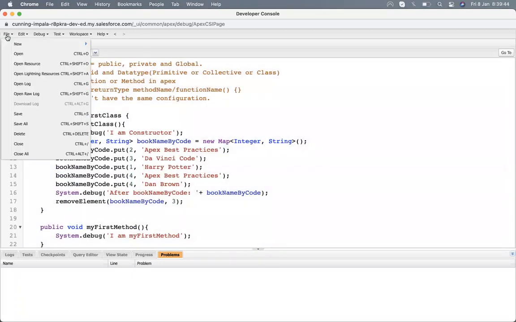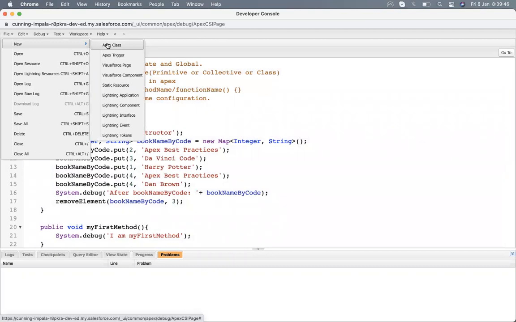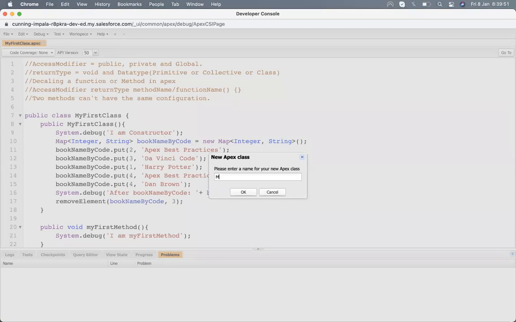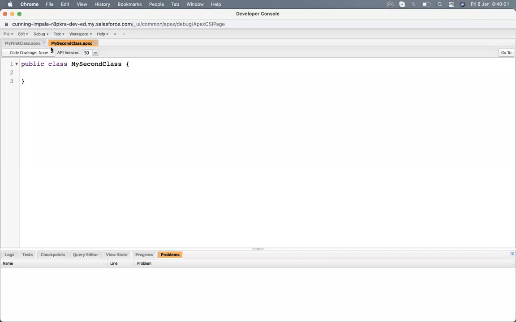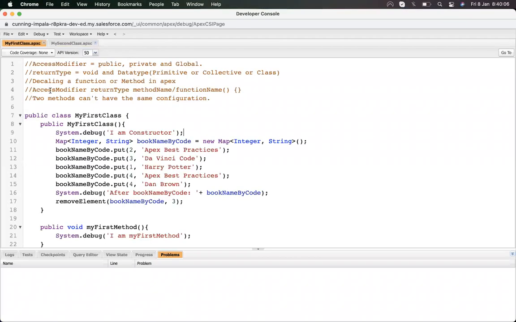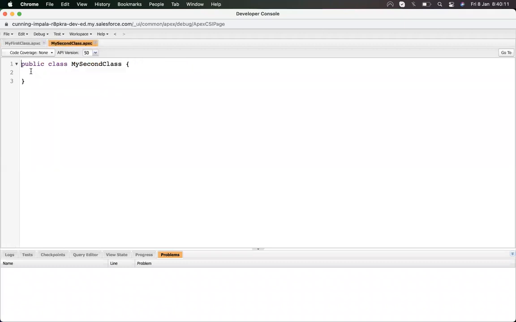Okay, let's move to our next topic. I'm going to create a next Apex class, my second class. In the previous class we learned how a class works. Now I'm moving to a more advanced level, and we are going to start working with classes.